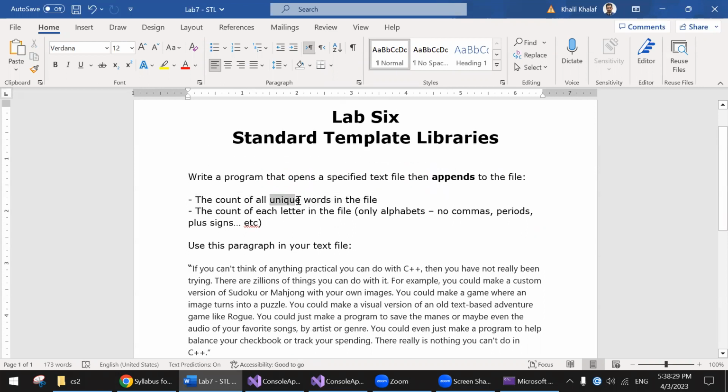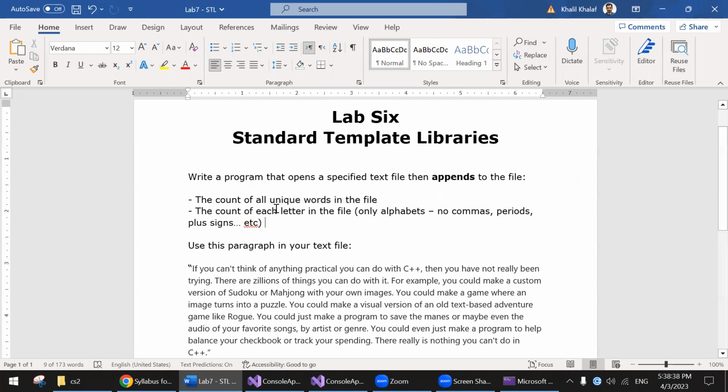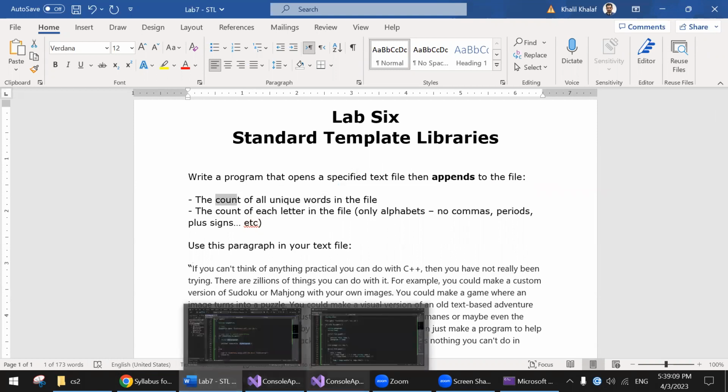The fact that unique is mentioned, and the count, means the best data structure in this case would be a map. The word would be the key because it has uniqueness in it. Remember, each element in a map is a key-value pair. So in this case, the key would be the word, and then the value would be the count of that word.